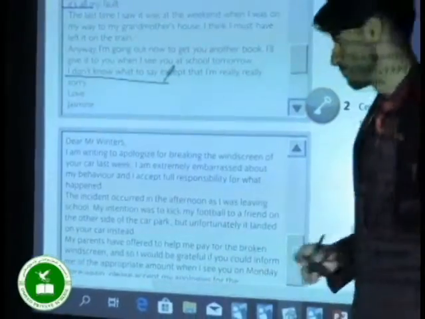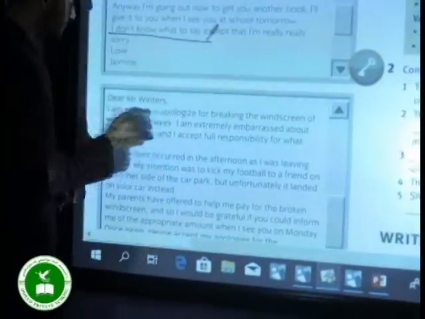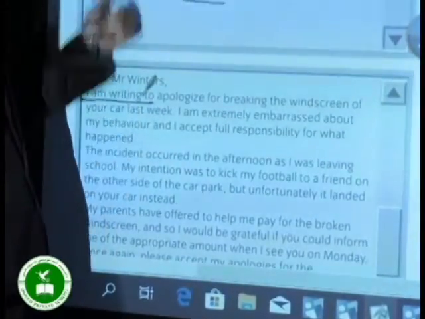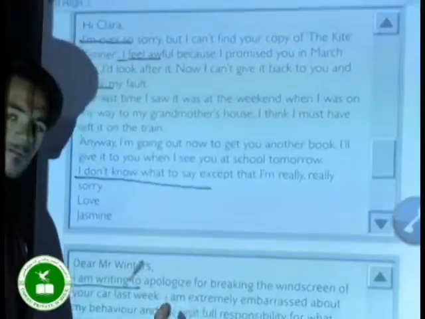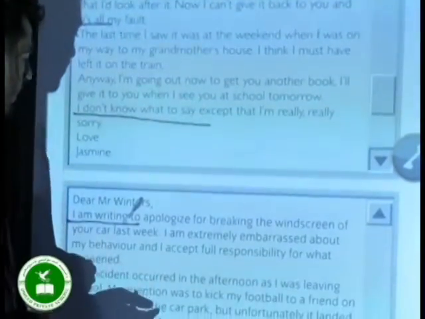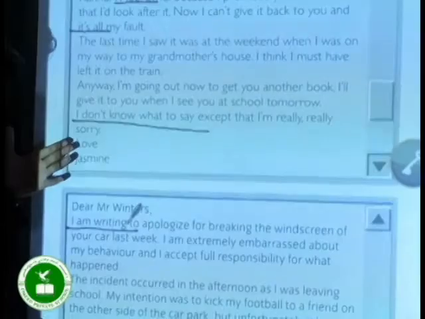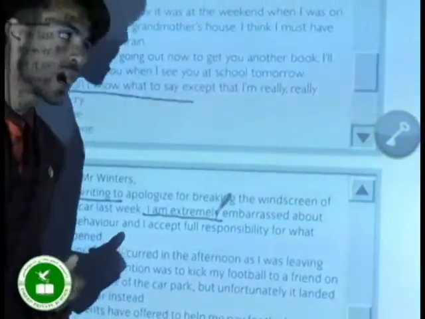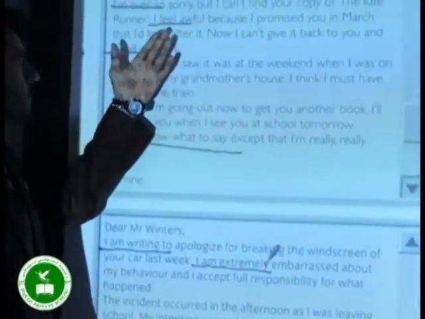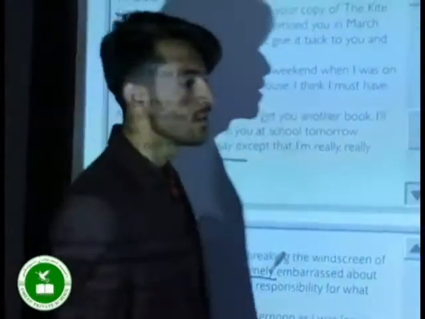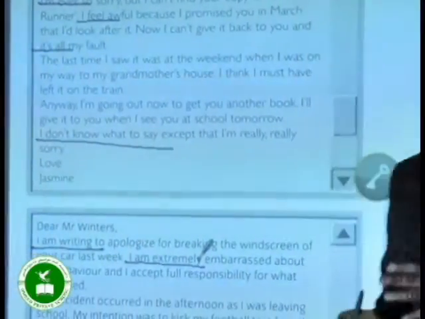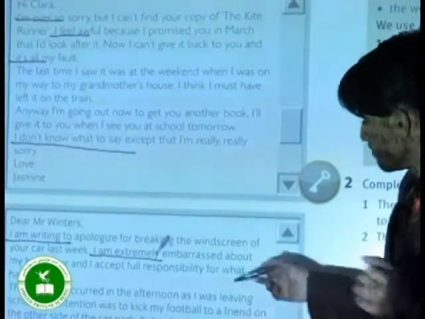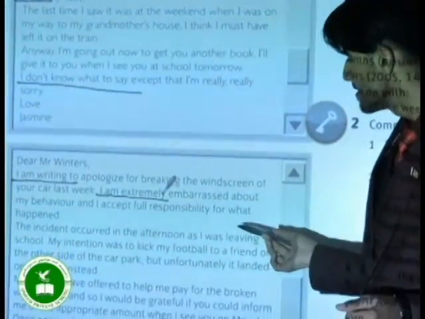Dear Mr. Winters, I'm writing to apologize. Okay? I'm writing to apologize. If you compare this sentence with I'm sorry, this one sounds a little more formal than the first one, alright? Number 2, let's find another thing here. Okay, I am extremely embarrassed. If you compare that sentence with this one, I feel awful, which one sounds a little more formal? This one does, right?